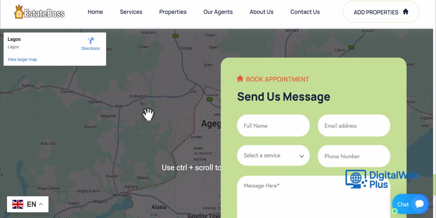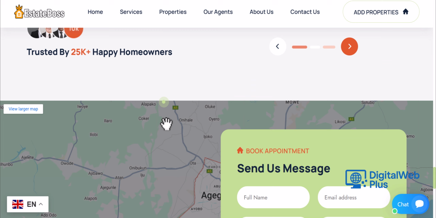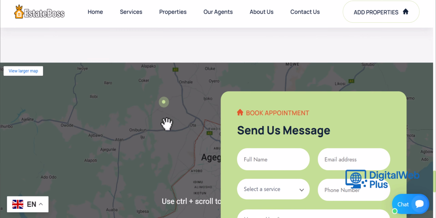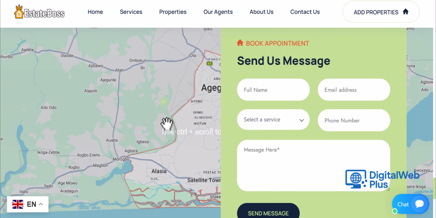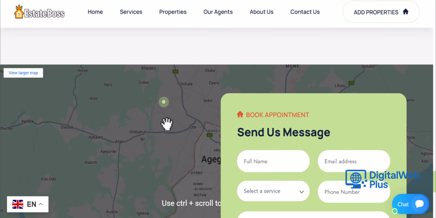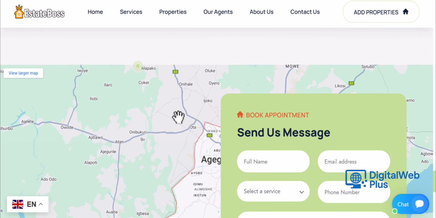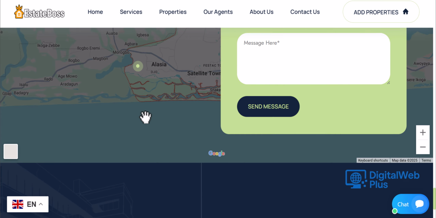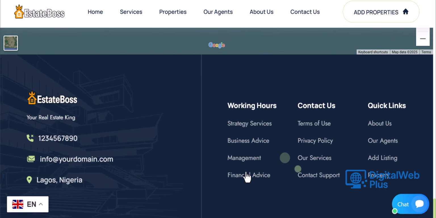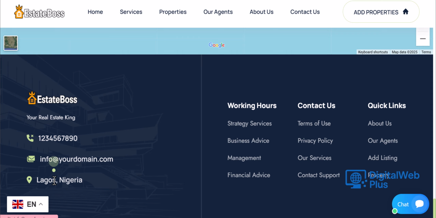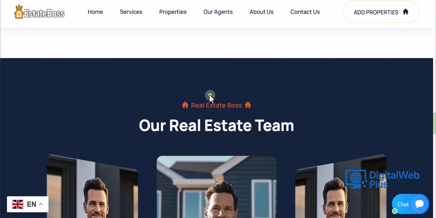Now there is a map here. This map is actually calling from the address that is added in the admin. So any address you add from the admin, the map will display that address. The address is assumed to be the location of the business or the office address of the business. Now we also have our footer. All this information here can also be updated from the admin.